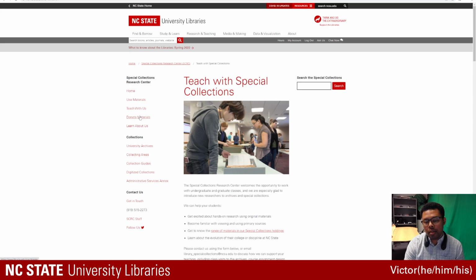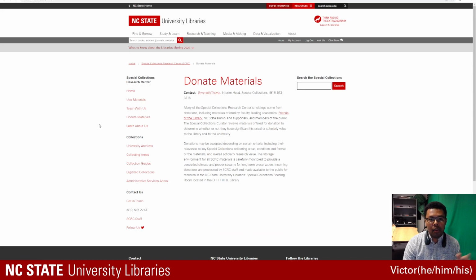And donate materials. If you're not familiar, archives have specific collecting areas, which we'll get into again, as I mentioned earlier. But just because we're an archive doesn't mean we collect everything and anything. We are selective, and everything goes through a vetting or triage process. So make sure to contact us beforehand, before you bring things to donate to us, to make sure that it falls within our collecting scope.